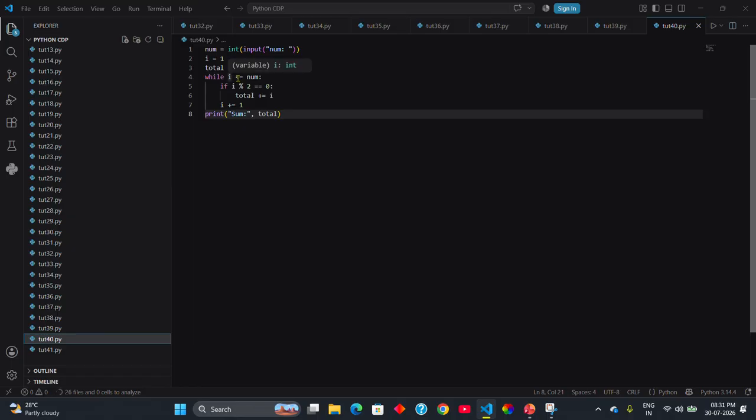So while i less than or equal to num, let's suppose num is 5, i equal to 1, less than or equal to 5, true. Then it will come to the next line. If i percentage 2, because all even numbers are divisible by 2. So i percentage 2 is not going to work, so it will go to the next line. So i plus 1, so i is now 2. So while 2 less than or equal to num, true, 2 percentage 2 true, then 2 is going to be added in the total. So 0 plus 2 is 2.